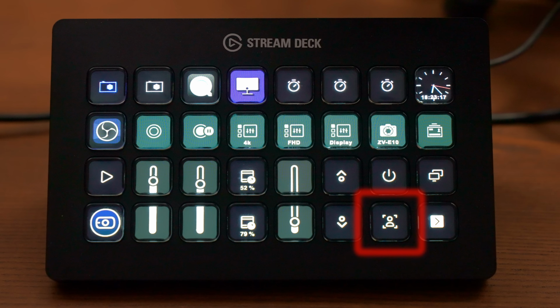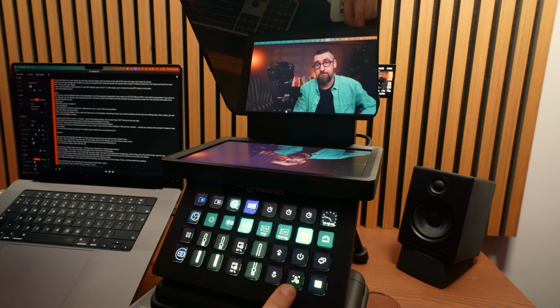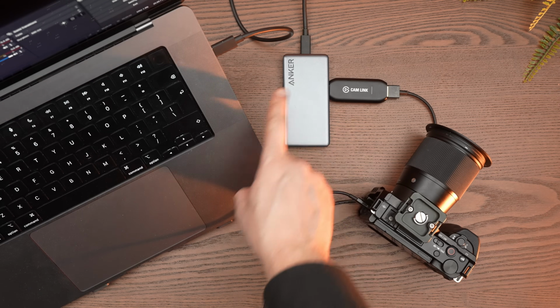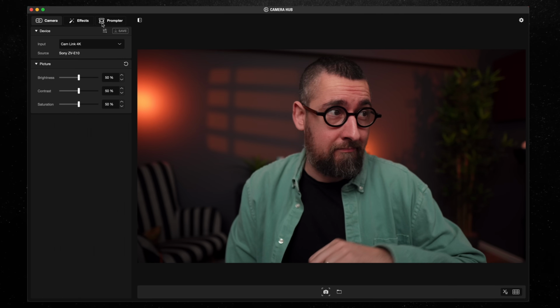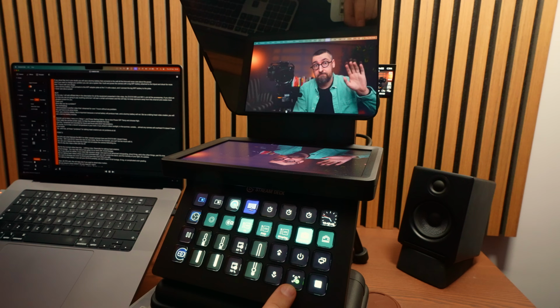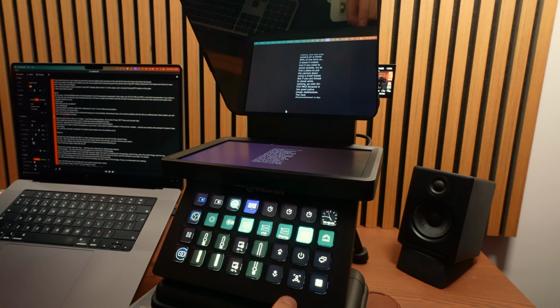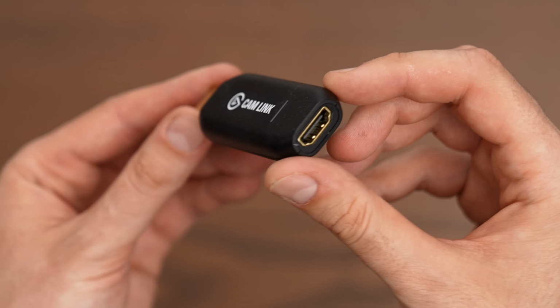On the next button, I like to use preview to prompter from the camera hub functions. What does this do? If you have a camera connected to the camera hub via capture card, like the Elgato Camlink 4K, you will see in the camera tab the live image from the camera. And if I press this button, it will change the prompter display from the prompter mode where I see my text to the preview mode and I can see myself on the screen of the prompter. Remember that to have this preview, you need to have the Camlink 4K to connect the camera to your PC.